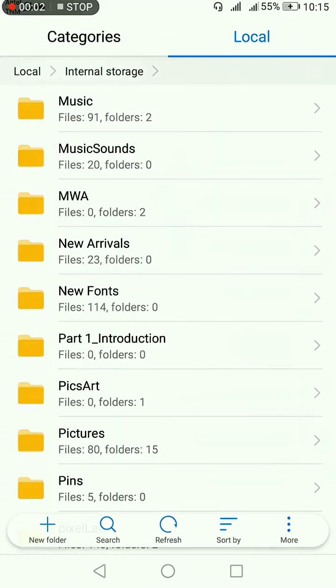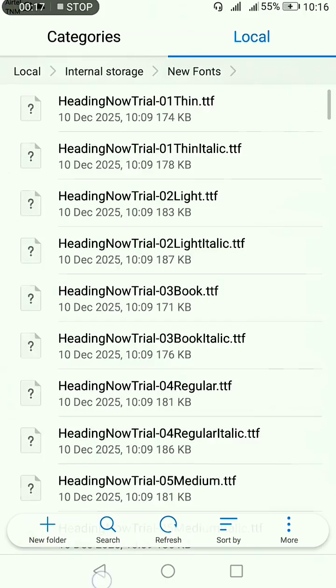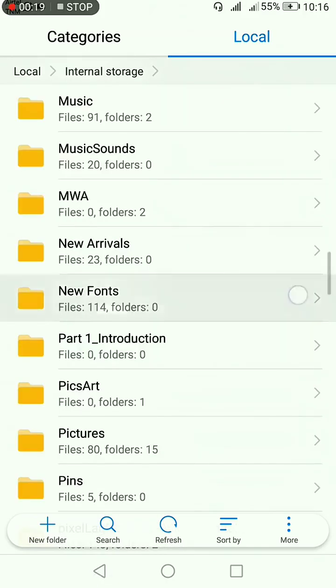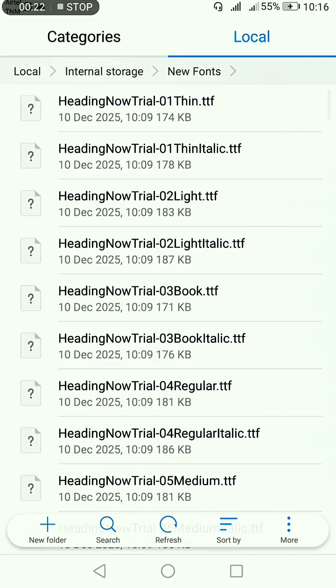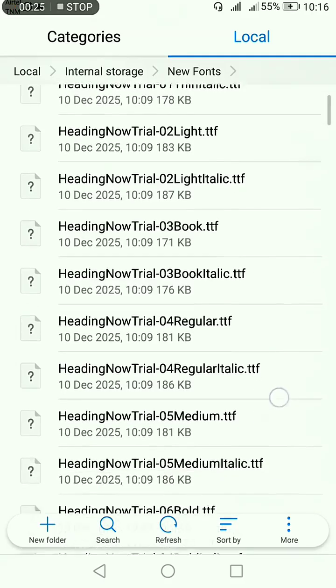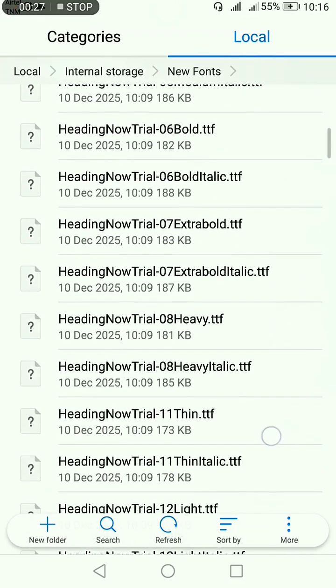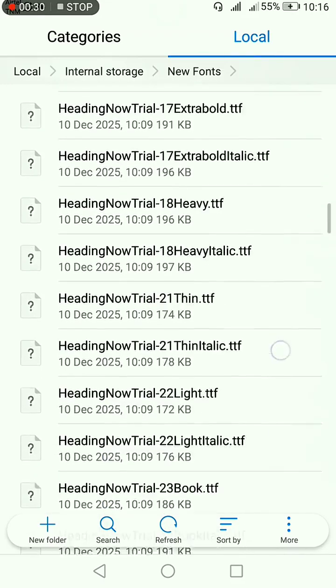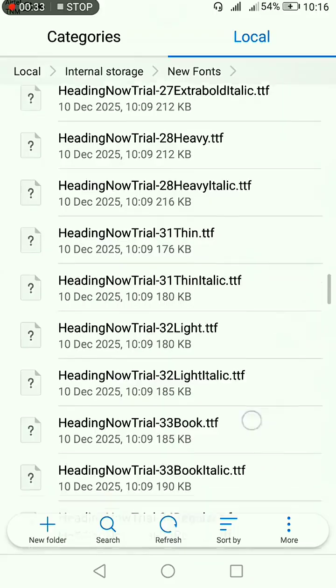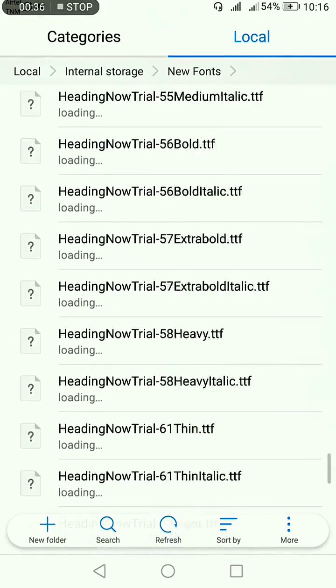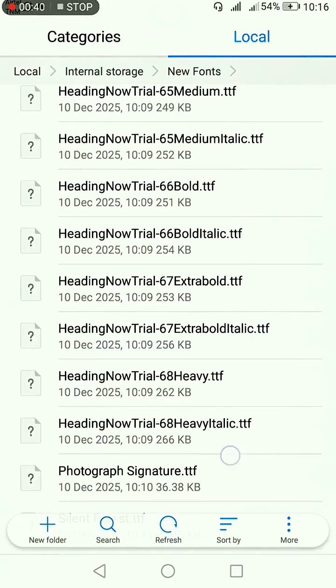So after extracting all the files, all the TTF and the OTF files, you're going to press them in one folder. For example, we have extracted the 3 fonts that we downloaded. So in total we have 114 fonts. Of course, they are just 3 fonts, only that this font is a family font, so it has different weights, but it's the same font. So we have 3 folders: Heading Now Trial, and we have the Photograph Signature and Silent Forest font.